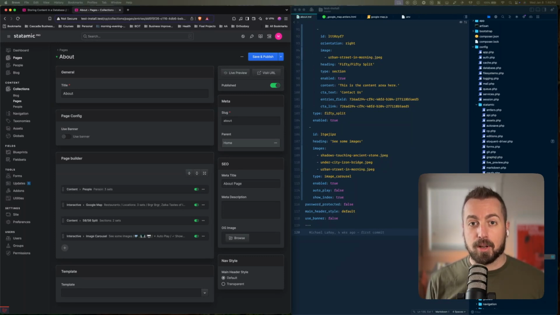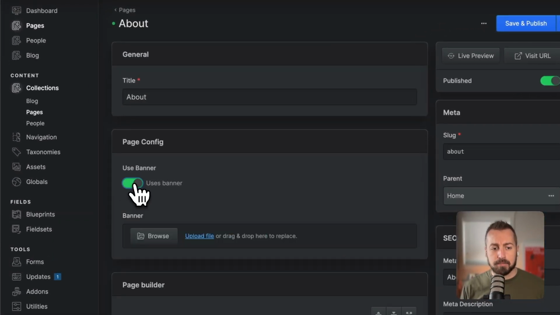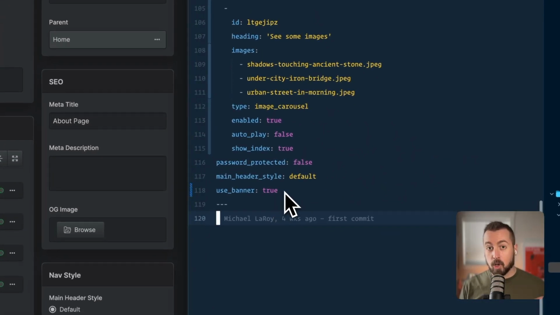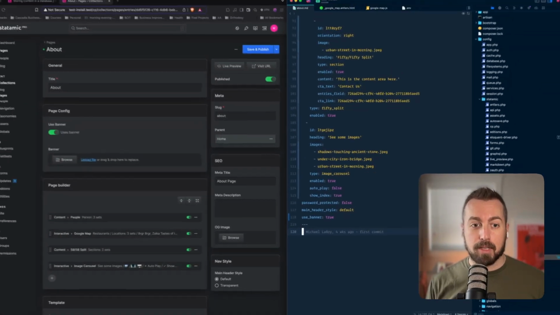Before we go and take a look at the documentation, let's just take a quick look at what I've got on the screen just to see how it's working. Over here, I've got this use banner toggle, and if I save that, you can see down here, false changes to true, so I know I'm using the file system to track everything.